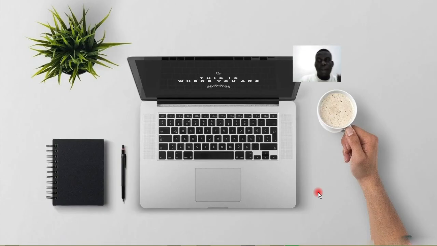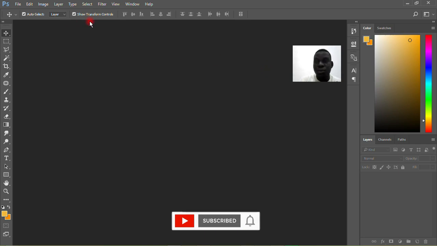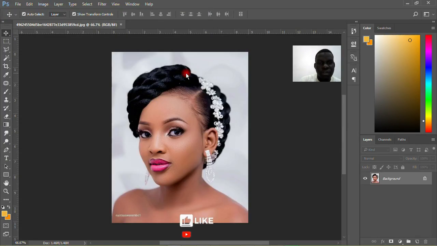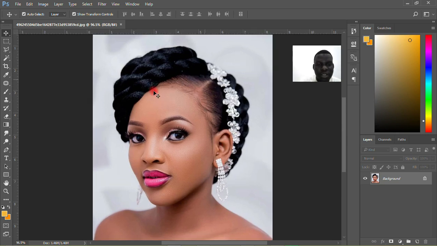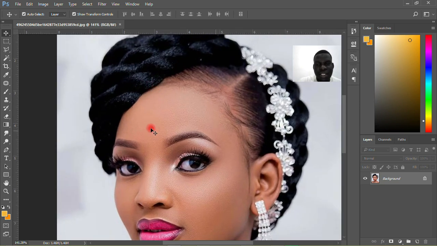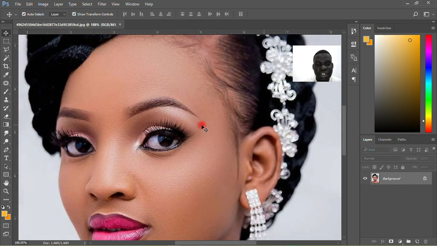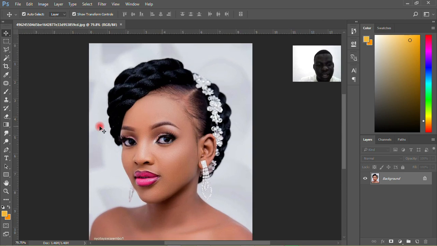So, welcome back. Let's go to our Photoshop and import the image. I want to use this beautiful girl picture. So this is the picture that I'm going to use, and you can see that the retouching has already been done, and she's beautiful.